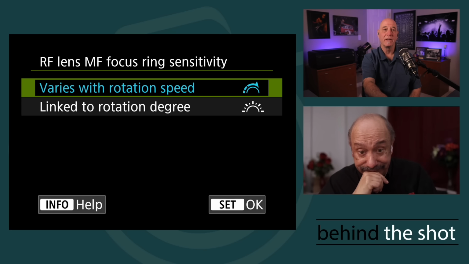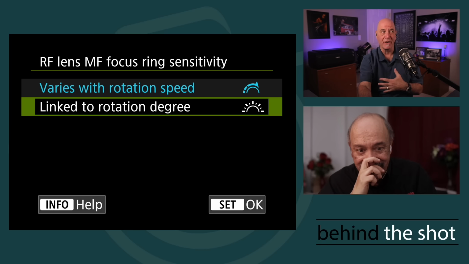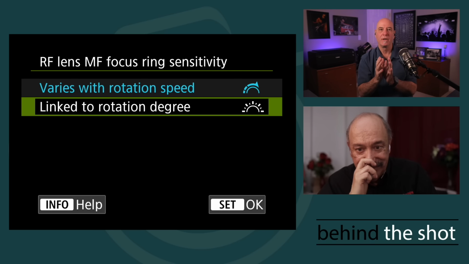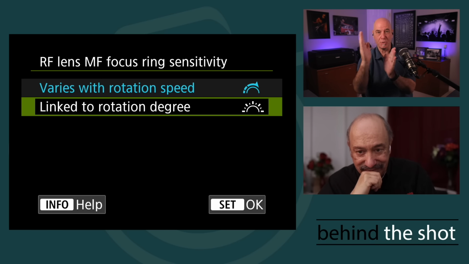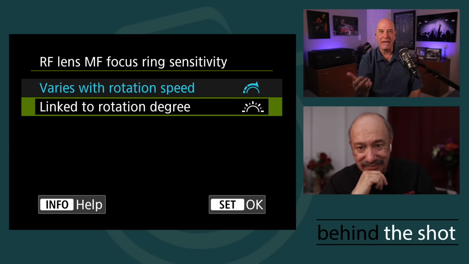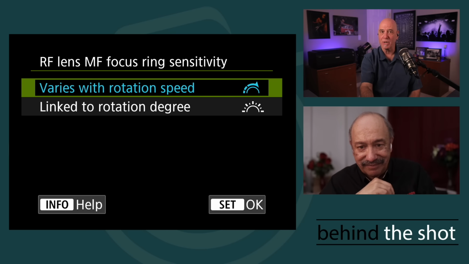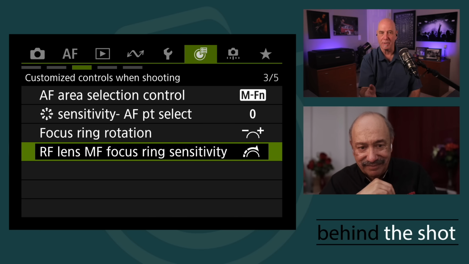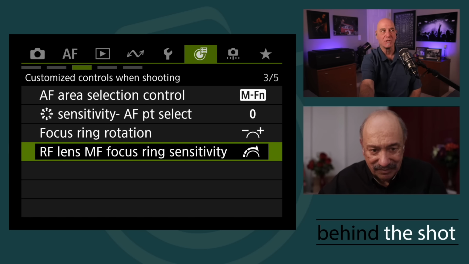Right. And for me, just me, your mileage may vary, the more linear method of I turn from here to here, I get this amount, worked for my brain and the way my hand worked. But again, the nice thing is, and this is what I love about all modern cameras nowadays, we've got these options, and I think that's great.